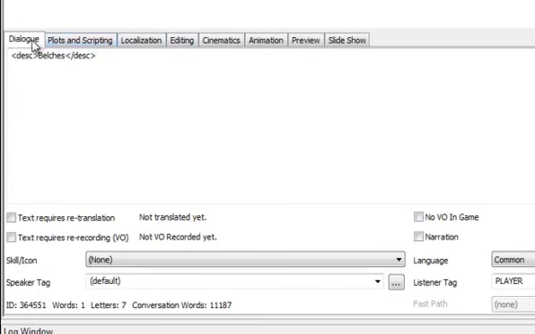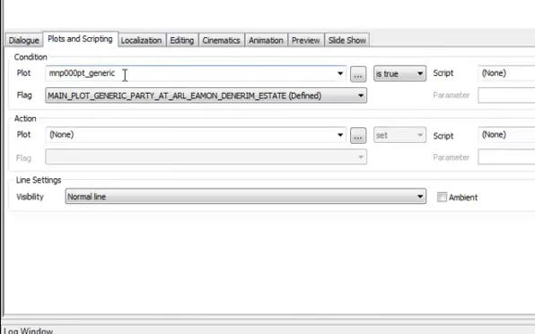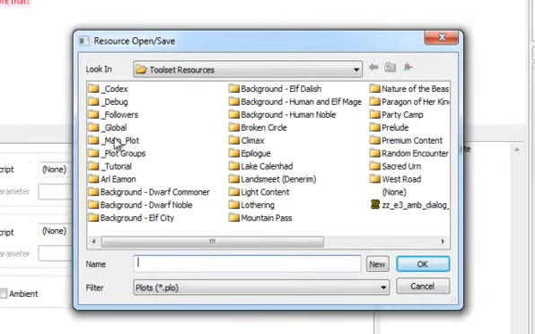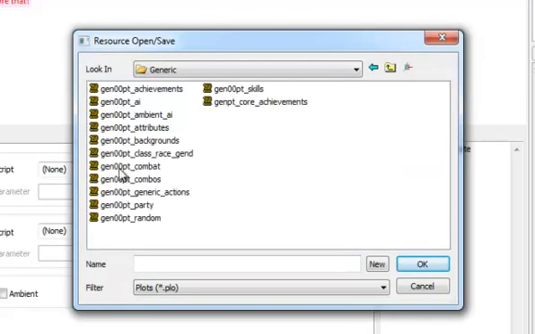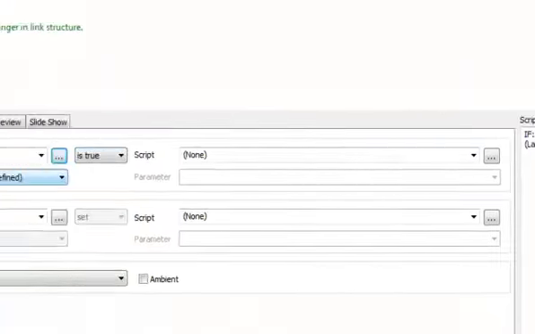The tab next to dialogue is plots and scripting. If we go to the condition, it's going to draw from this file. We can change the file by hitting the ellipses. We can go to any of these and select any number of different files that have different flags in them. We'll keep it as this for now.